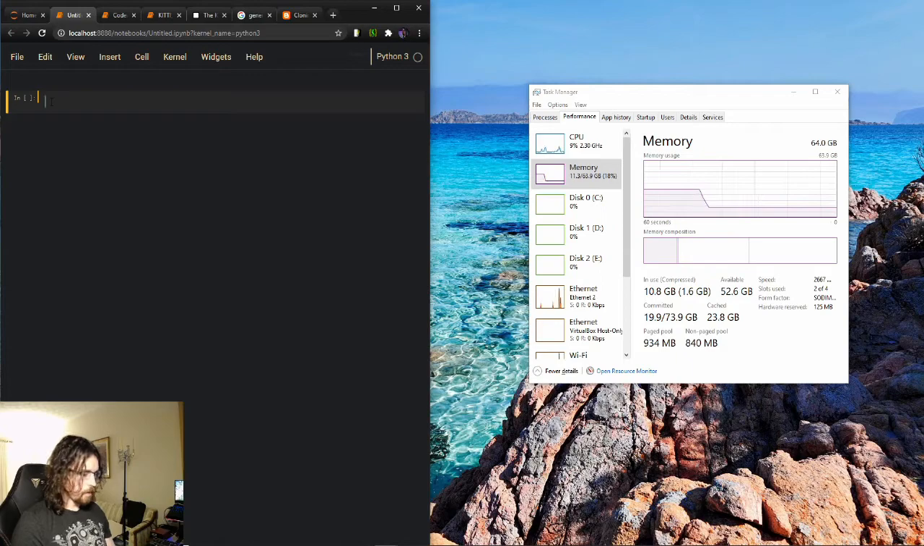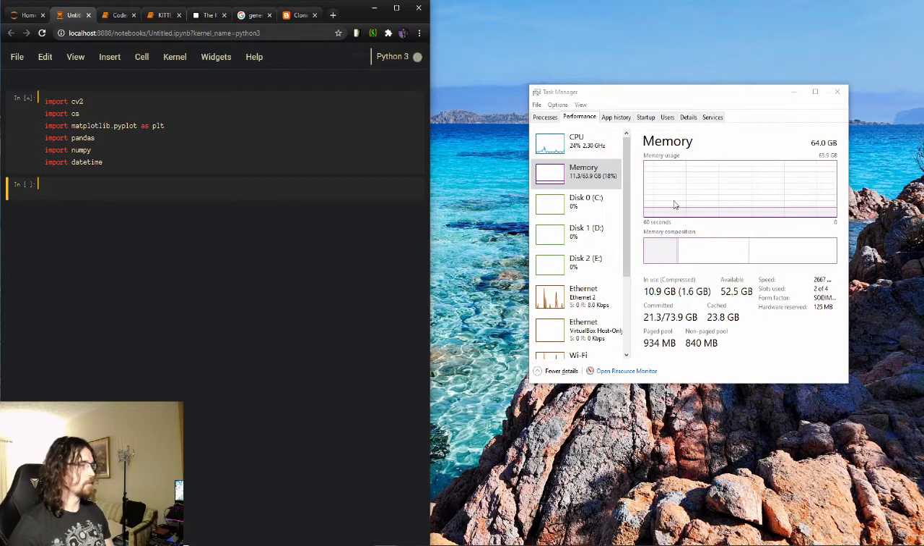So starting off, we're going to need to import our packages. We know we're going to need CV2. I'm going to use OS. I'm going to need matplotlib.pyplot. I'm going to use pandas. I'm going to try not to use any special packages, and I don't consider pandas to be special. But we're also going to use NumPy and anything else. Okay, I'm going to use datetime because I want to time things. So that should be enough to go with for now.